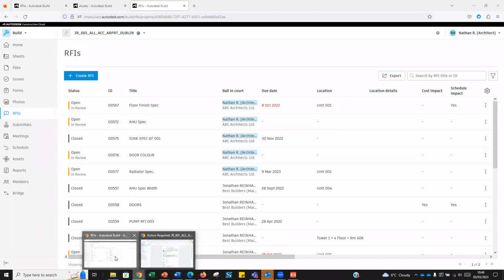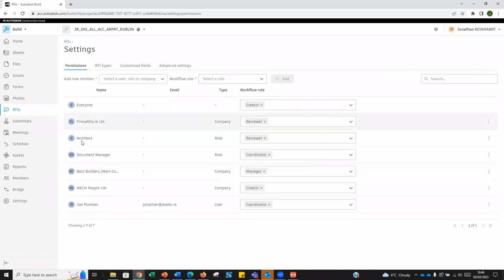So if we just come back here. Let's say you've defined these roles, there are going to be lots of different people on your project. I know I've defined it by an individual here, but the best way is using companies to define who has a role, because that means anyone in that company will inherit that role. So Mechanical People Limited, if there's 50 people working for that company, they'll all be creators. Or the same for Best Builders, anyone in that company will be a manager.